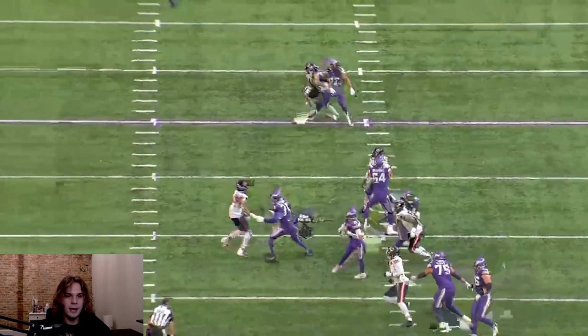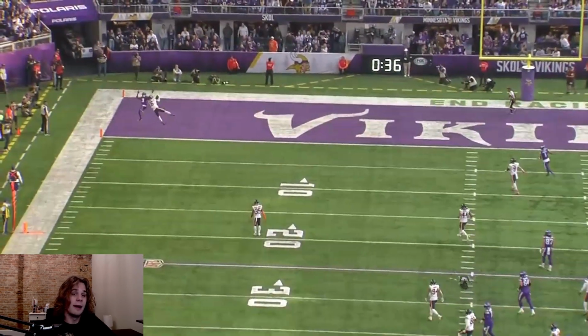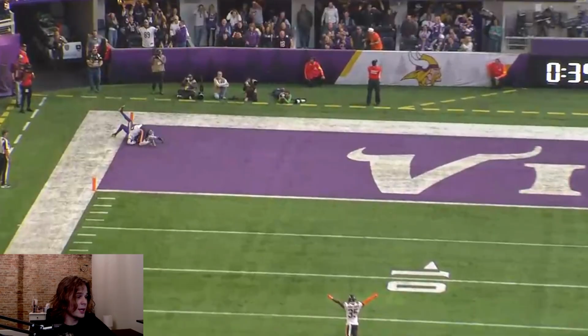These are the mechanical flaws of J.J. McCarthy. I've showed you mechanical flaws, I've showed you decision-making flaws, and I've showed you pocket movement flaws. This was a fine decision. It's just an inaccurate ball because of poor mechanics. Now, when you have mechanical issues, processing issues, and pocket movement issues, that's a pretty bad recipe for a quarterback in the NFL. And that's the reality of what we're dealing with with J.J. McCarthy right now.